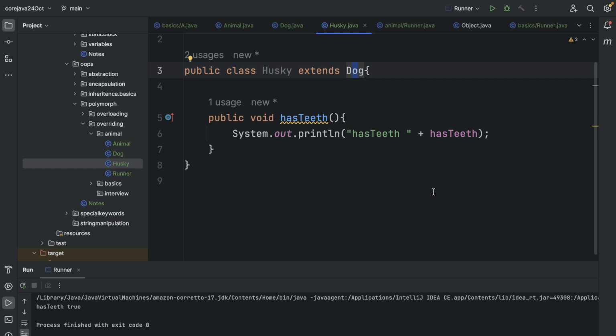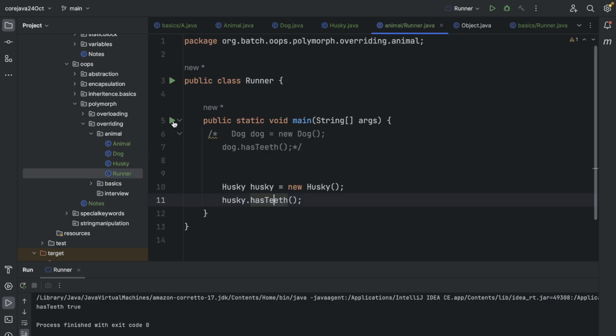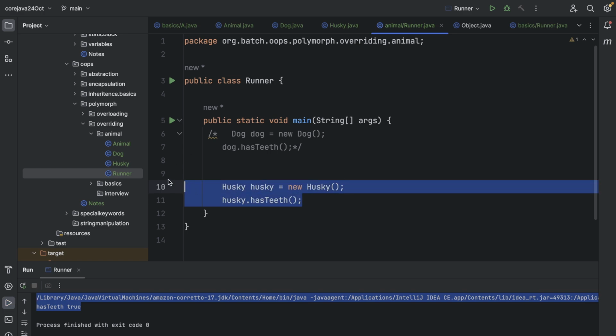True. Yes, it should be true, right? So when we say it's true, we are saying it's true because it seems true, right? Because in the dog we have mentioned that dog should have a teeth, so we think that Husky should also have a teeth. But when we do the same thing with classes A and B, where it makes no meaning, then we get confused.